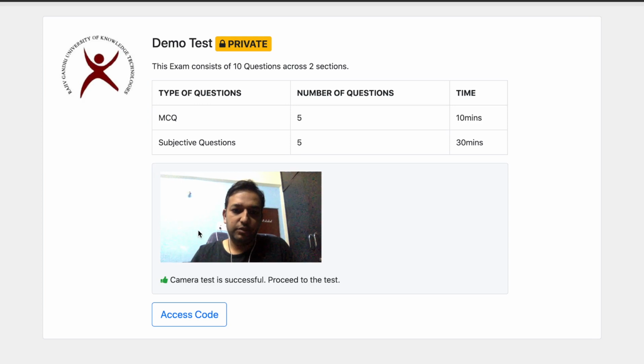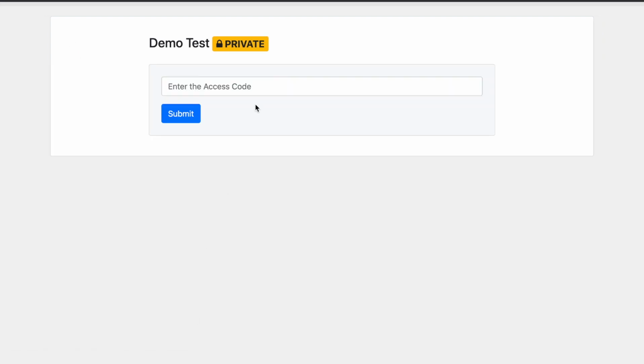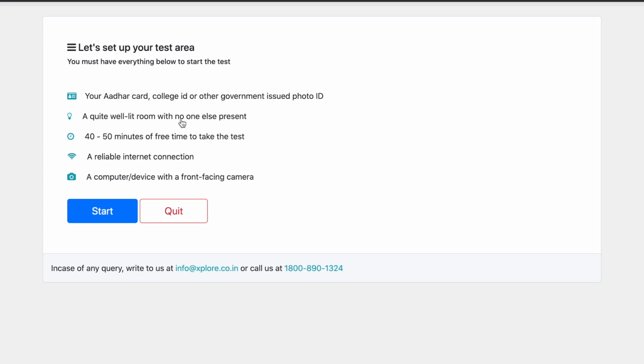As the test link opens, you should be able to see this camera test happening. If this is not appearing, if it appears that the camera is not accessible, you can refresh the page or open a browser which supports the webcam. So enter the access code, then read the instructions.